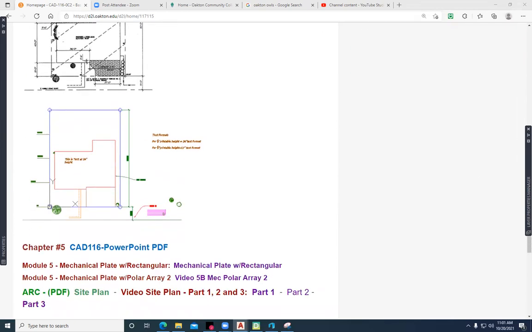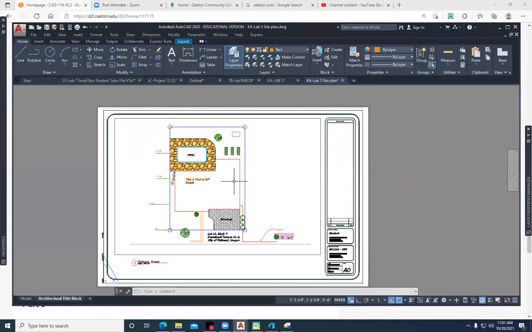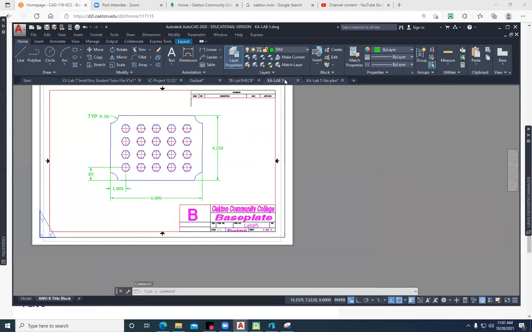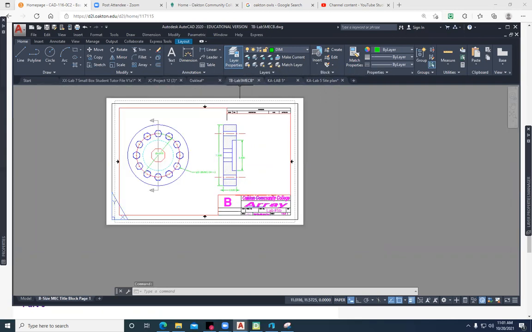So with that, the completed drawings will look like this. Here's our landscaping design. Here's our base plate for our mechanical drawing assignment. And then here's our circular array drawing.